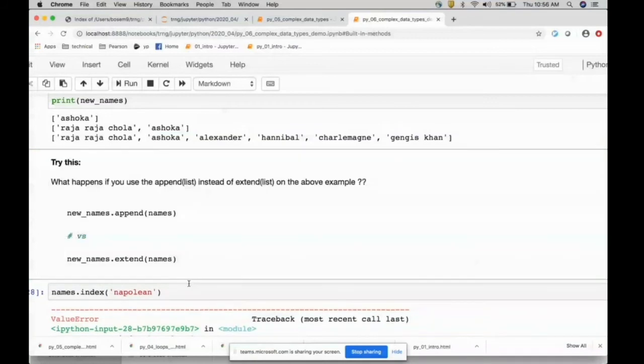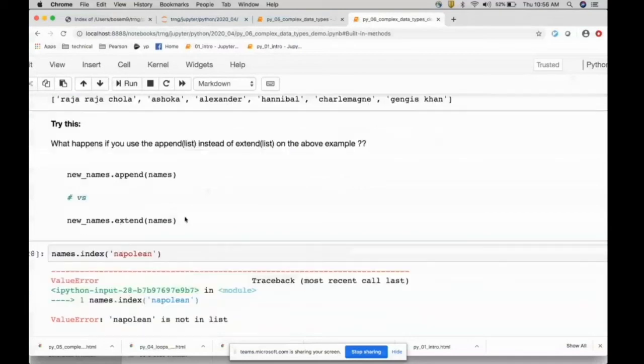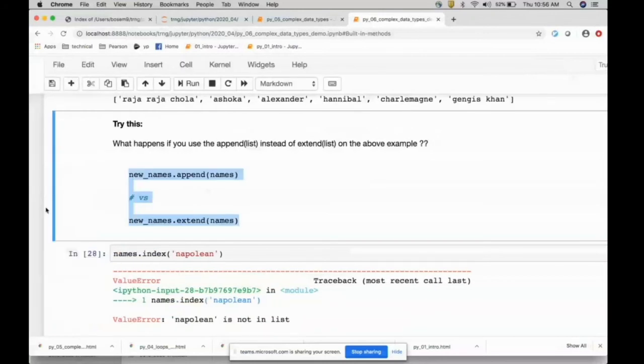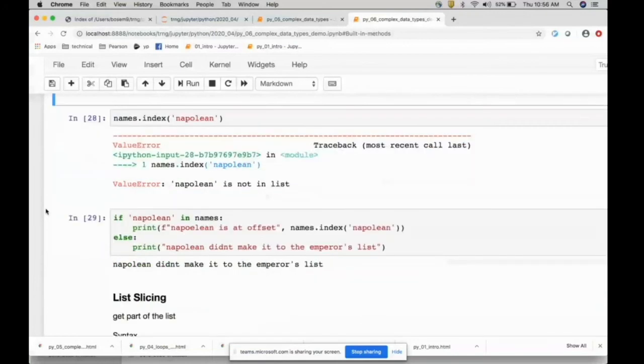So what happens if you use an append instead of extend? I have given the snippet you need to run, but you can check for yourself. Okay. So now I will show you how errors happen. Errors will happen in certain methods.